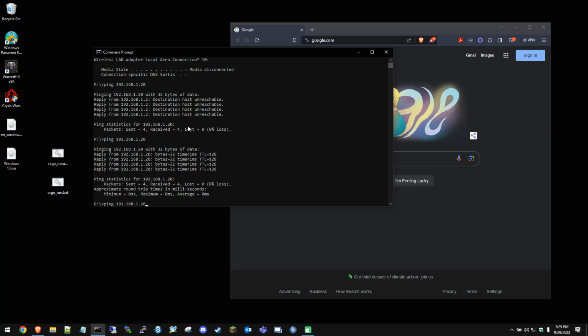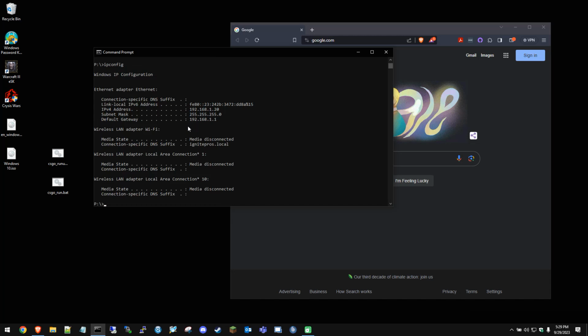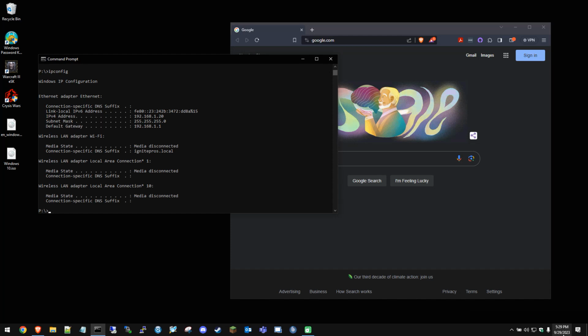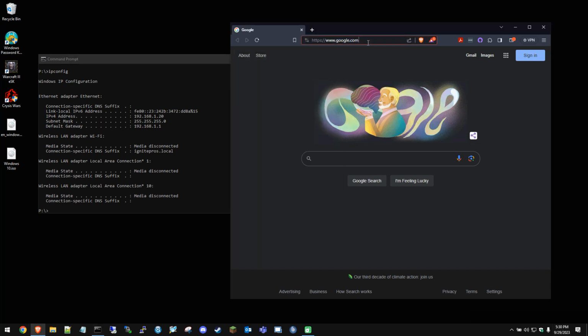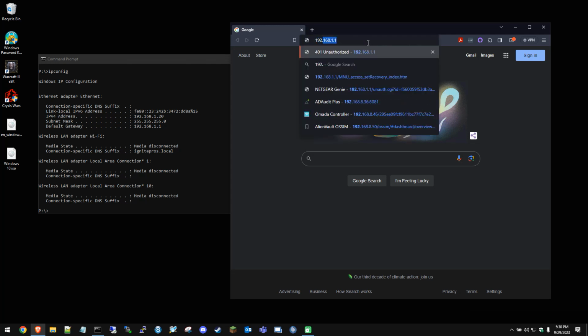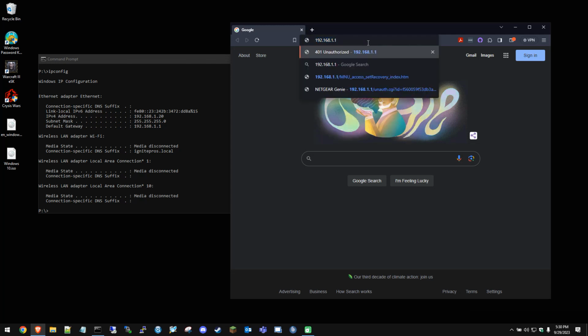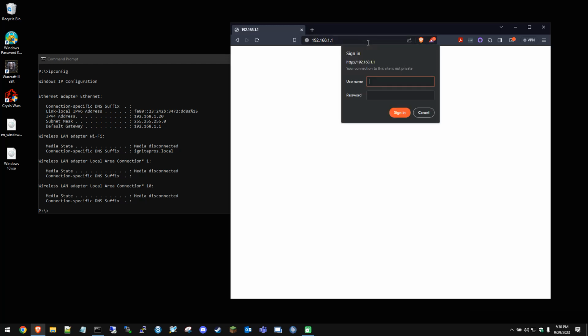So let's go ahead and do that same thing, ipconfig. Now, what is your default gateway? Nine times out of 10, this default IP here is going to be your wireless router login. So go ahead and remember that IP address. Let's go to our web browser now, and we're going to put in that IP address for our gateway there. So the 192.168.1.1, and hit enter.